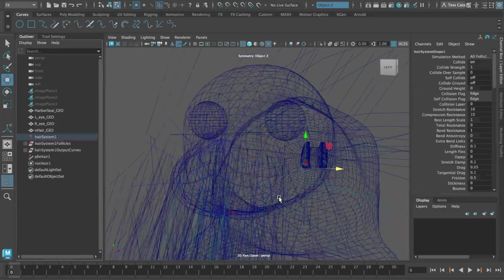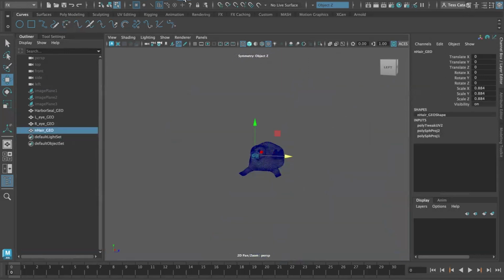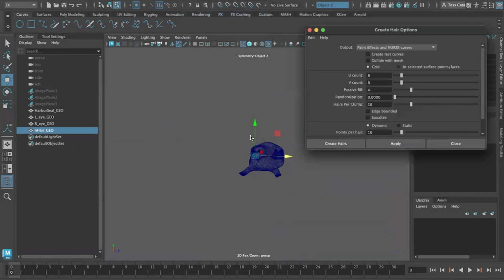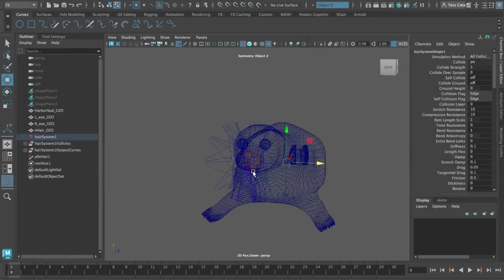Let's see what happens if we say create hair. All right. And those are really wild and way too long. So we're going to undo that, knowing that that's what the default is for this scale of a model. I'm going to go in and create a length of maybe 0.5, and maybe points per hair will be 5. Hairs per clump, I can turn that down maybe to 3. Let's leave passive fill at 0, and then let's create hairs and see what that looks like.